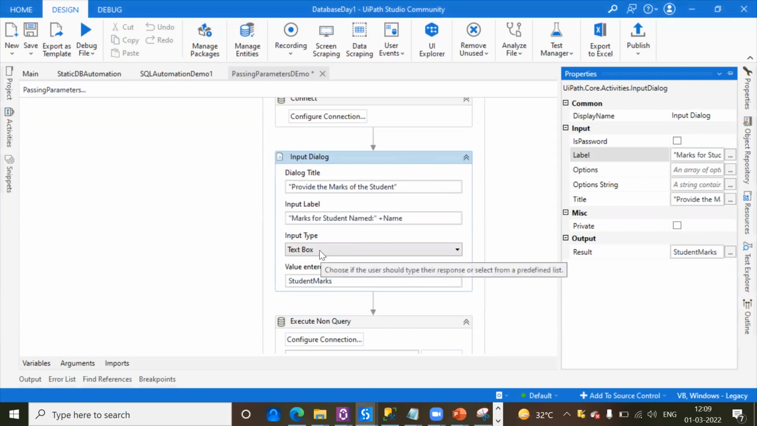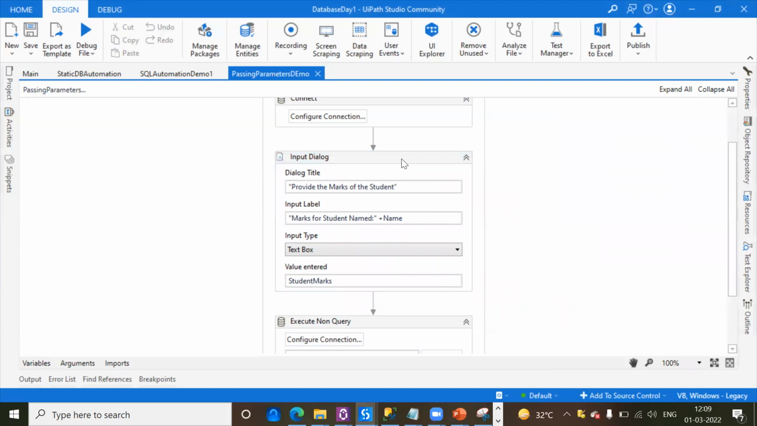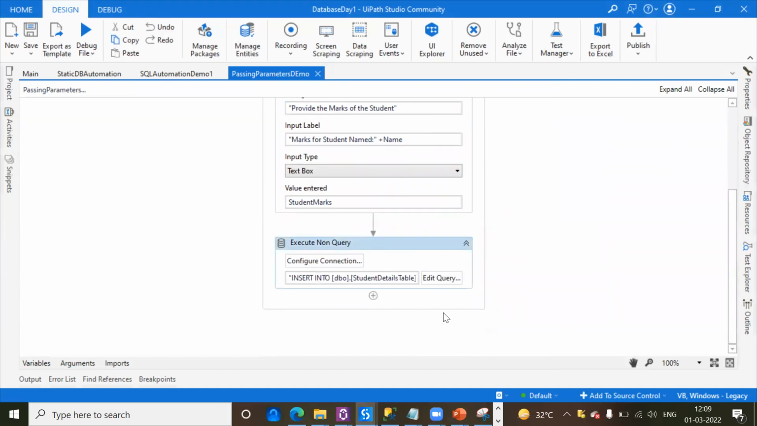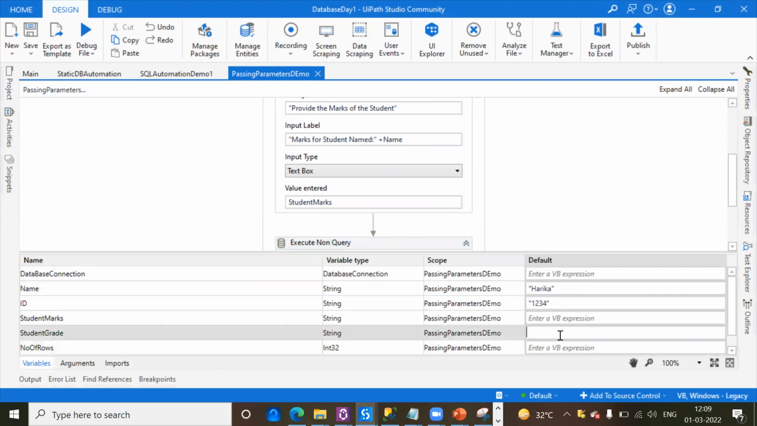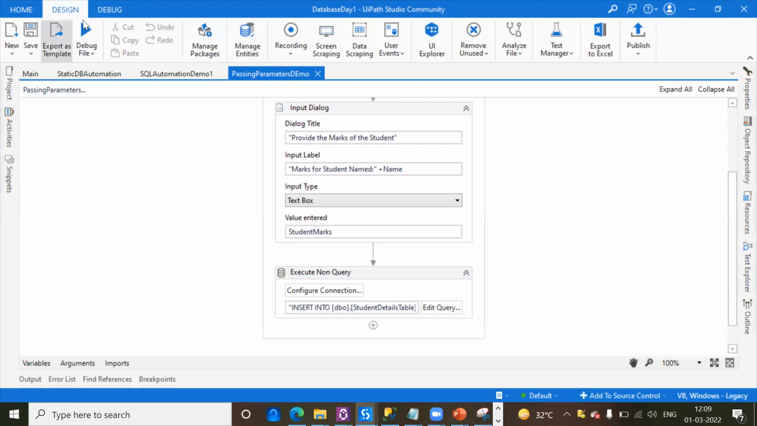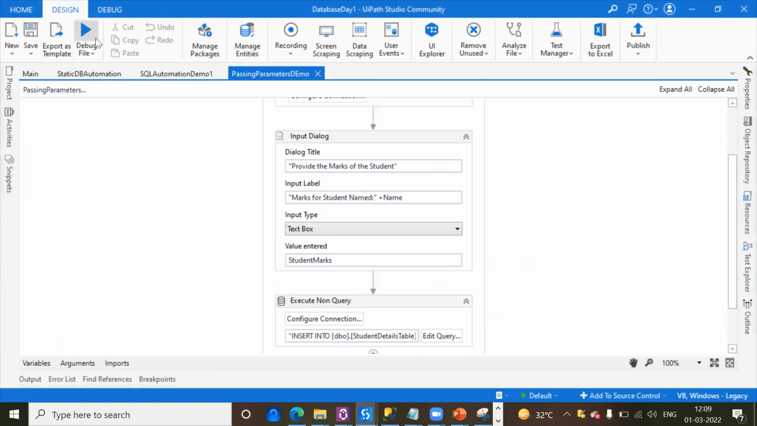And after that, it's of type text box, and then these are the values. Okay, so just see how we can provide these values. Let me put a default grade because that is something which we are not taking as an input. Okay, fine. Now let's debug this and see how this actually executes.